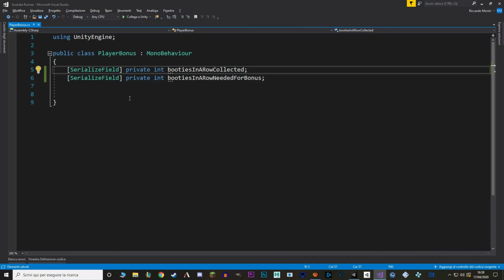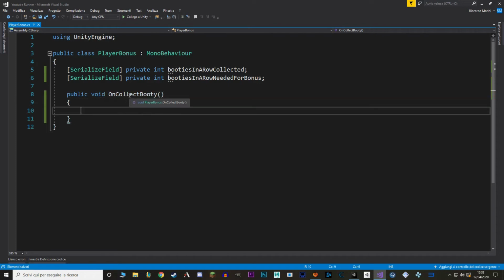Now let's make a public void function called OnCollectBooty. And we're going to call this function whenever we collect a booty through the PlayerMoney script to add the amount of booties in a row that we have collected. So first we increase the amount of booties in a row collected, and then we check if the amount that we have is equal to the max.